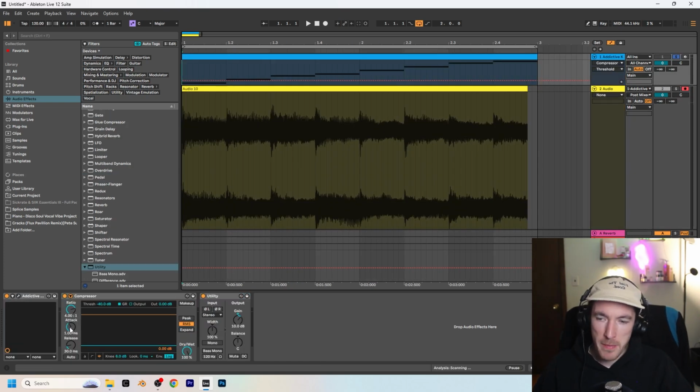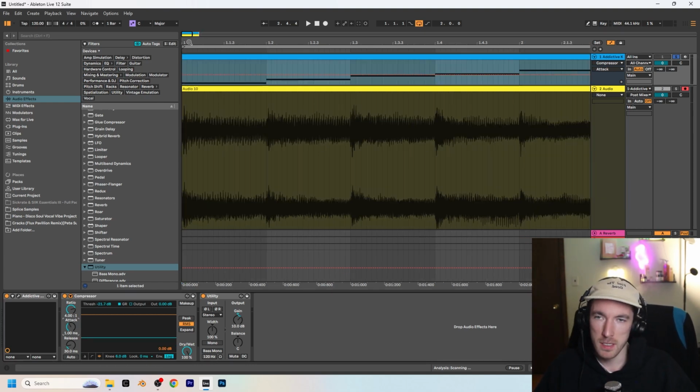Now there's these parameters on the side here that I'll also talk about as well. What your attack here does is it sets the time that it takes for the compressor to jump into action once it senses a volume that is going past its threshold here. By default it's at 1 millisecond, but if you wanted the compressor to jump in right away, you can turn this all the way down to 0.01 milliseconds.